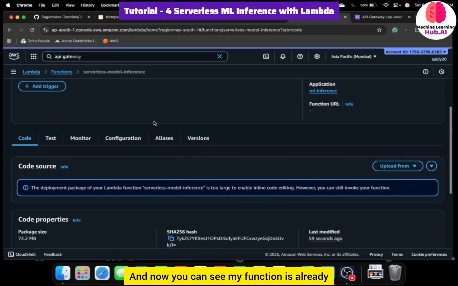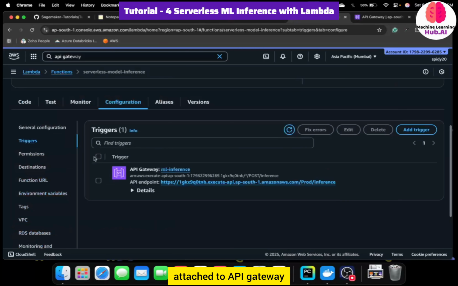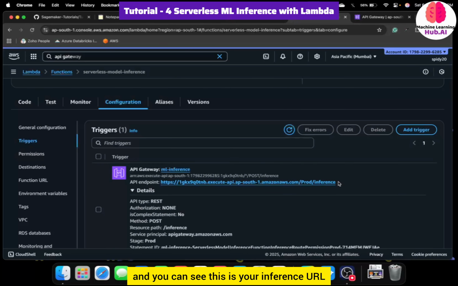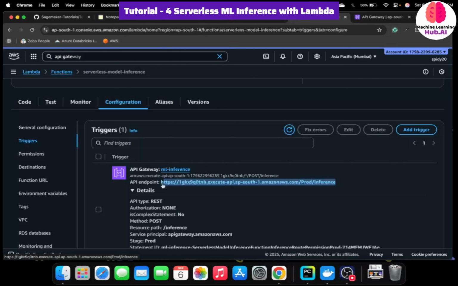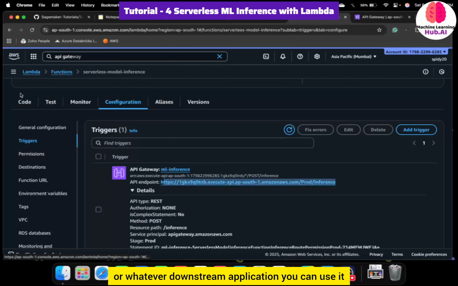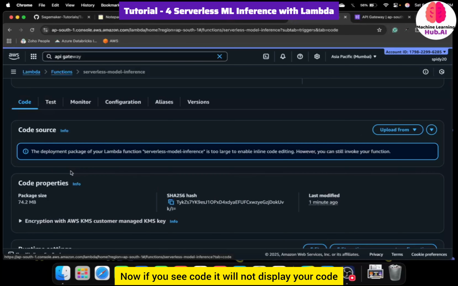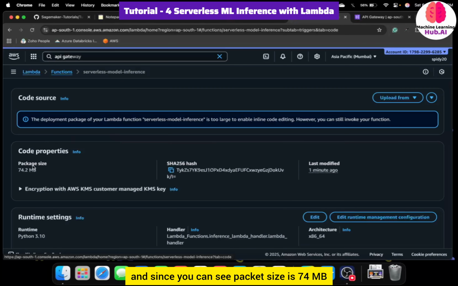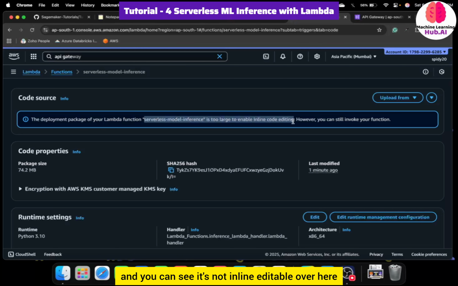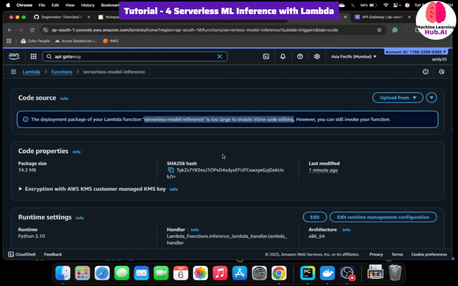And now you can see my function is already attached to API Gateway, and this is your inference URL. This can be used in your Android application or whatever downstream application. Now if you look at the code, it will not display your code, since the package size is 74 MB, and it's not inline editable over here.